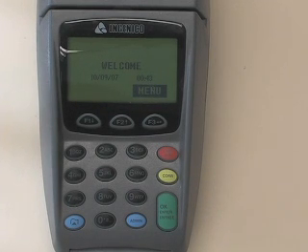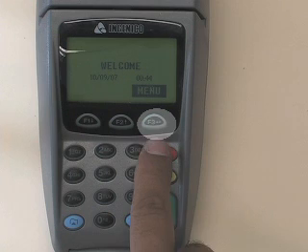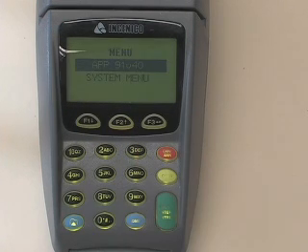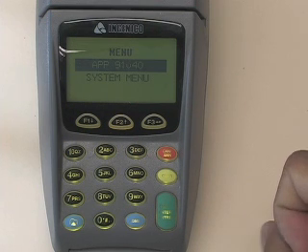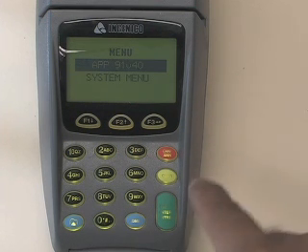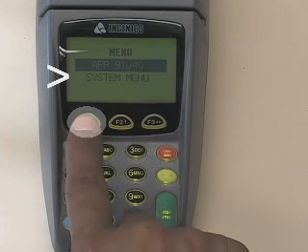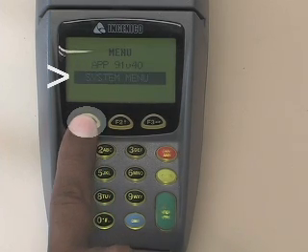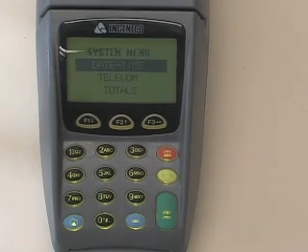Now we will proceed by going to the F3 key right below the menu option. When pressing the F3 key, it will take us to the menu option, which we will choose the system menu. Scroll down by pressing the F1 key and pressing enter.